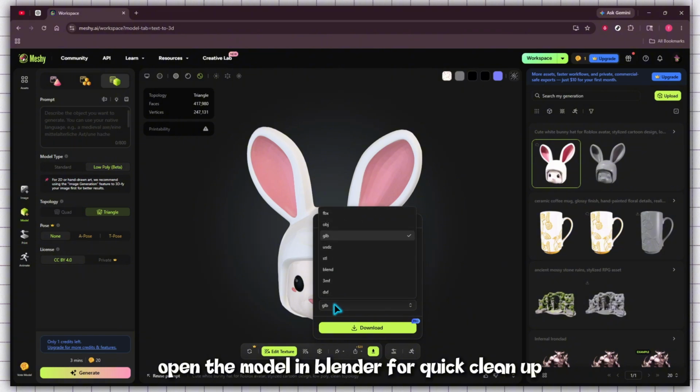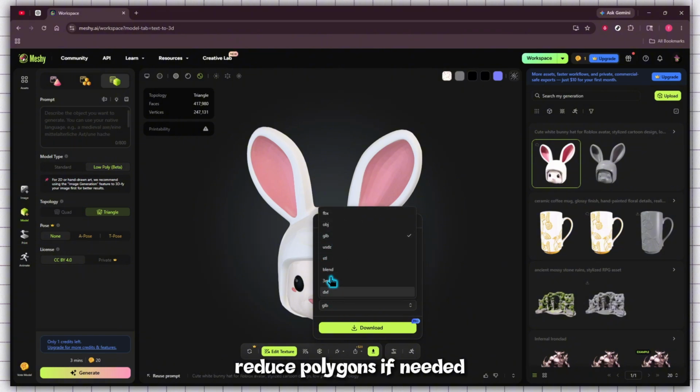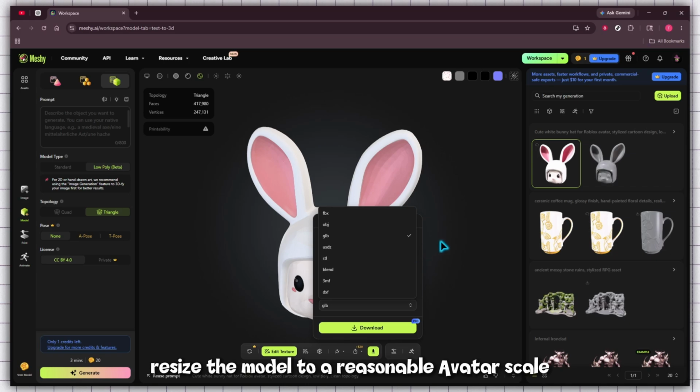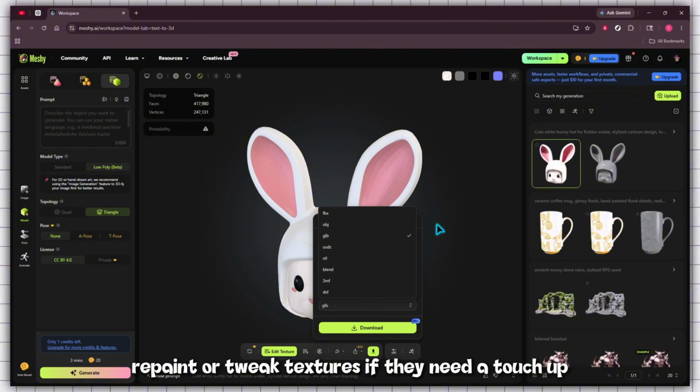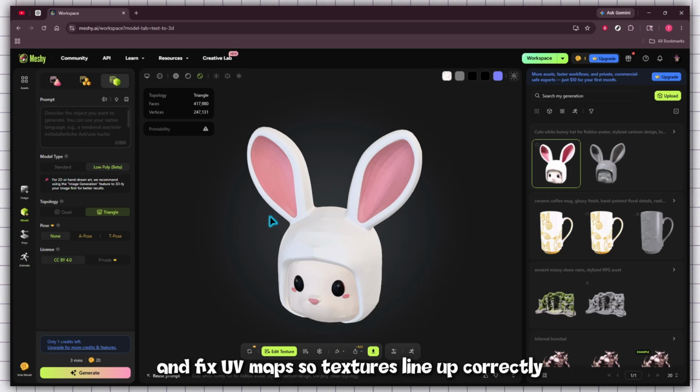Open the model in Blender for quick cleanup. Reduce polygons if needed, remove any floating or hidden geometry, resize the model to a reasonable avatar scale, delete unnecessary faces that won't be visible, repaint or tweak textures if they need a touch-up, and fix UV maps so textures line up correctly. This pass keeps your item lightweight and clean.